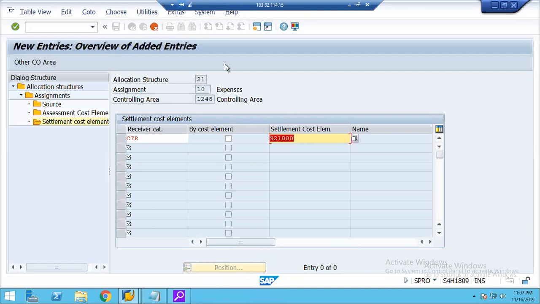Why the settlement? See, I'll tell you one thing. In the assessment, what do we call it? Secondary assessment cost element. In the case of activity, secondary activity cost element. In the case of overhead, secondary overhead cost element. That's it. Similarly, the secondary settlement cost element. That's the only difference. There is no difference at all.